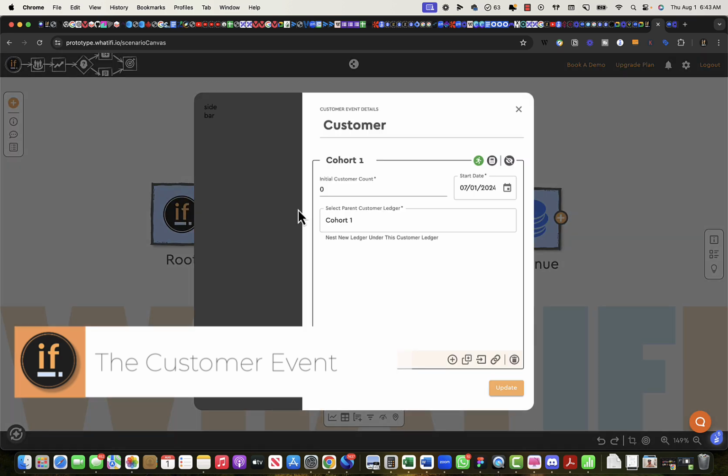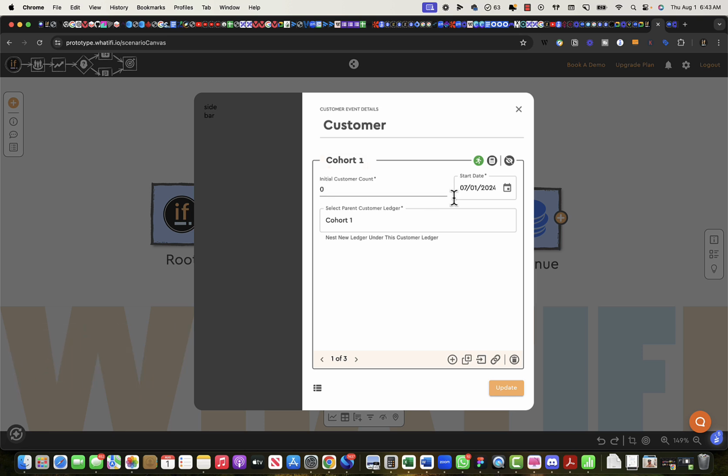Here in a customer event, I've created a cohort 1 customer group. There are no customers in it. It's effective July the 1st. This model starts in July, although it's August 1st here right now. And I've put this ledger underneath our customer group. So I've created a bucket called cohort 1, similar to how we had the North American group in my spreadsheet model. Okay. Inside of that, I've also created a second one.